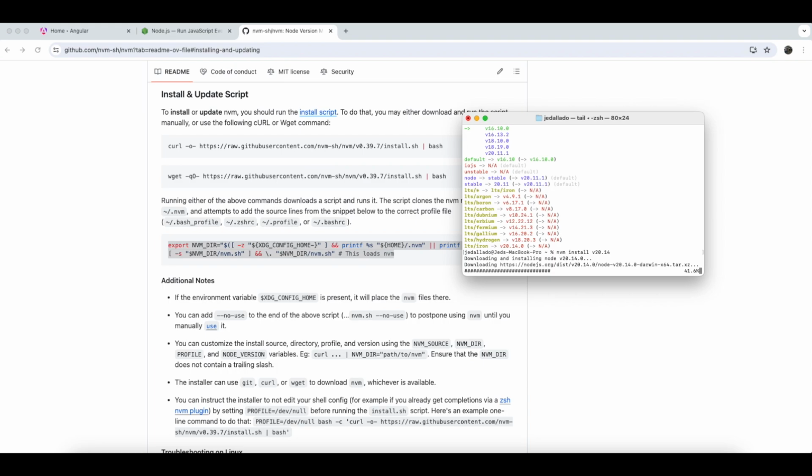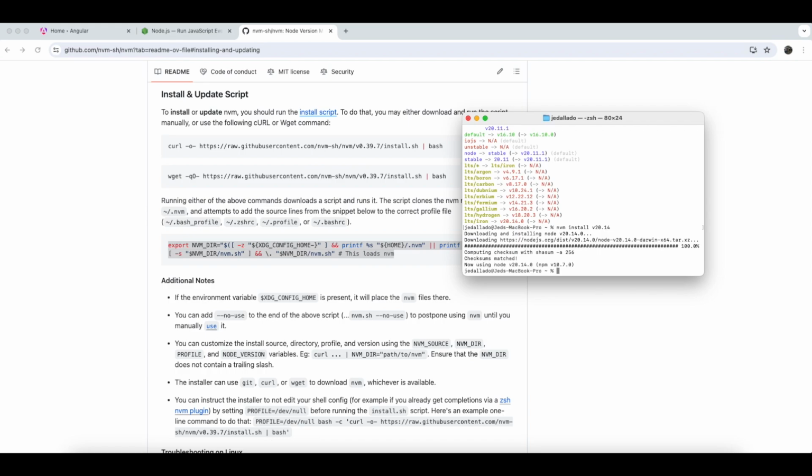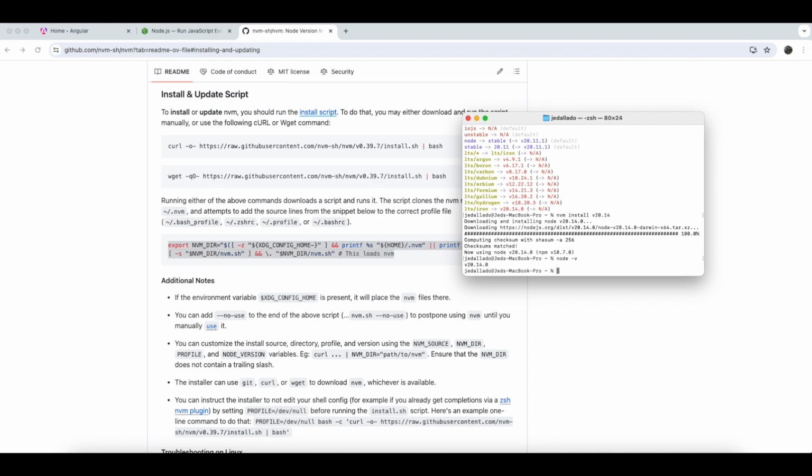Then just wait for it to finish. And then after that, you'll see that it will also be selected automatically. So it's going to say now using Node version 20.14. You can also confirm that by running the command node -v and npm -v to check the versions.